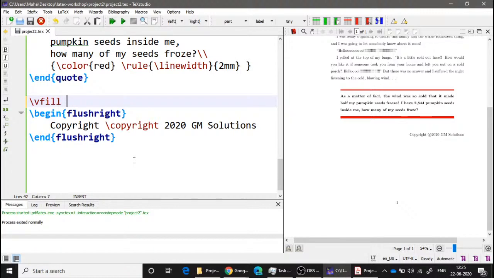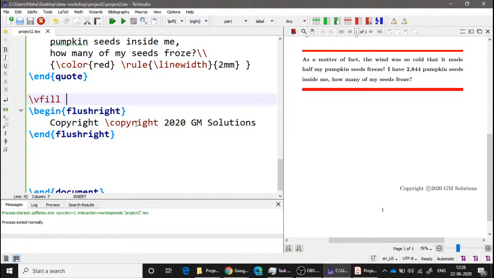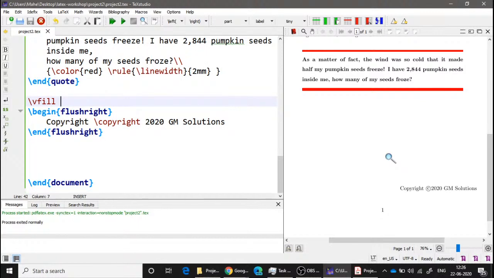The complete vertical face has to be filled with this text. In other words, it has to be kept under the document. So if I move, then what happens? Suddenly from this place, the copyright symbol has to be moved here, correct? That's what happens, correct?